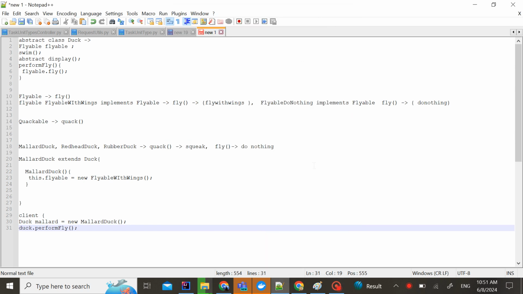Hi everyone. In the last part, we understood what the problems with inheritance were when we were using it for the purpose of code reusability, and what the maintenance overheads were that we saw. Now we're going to look at how we can improve the code base.